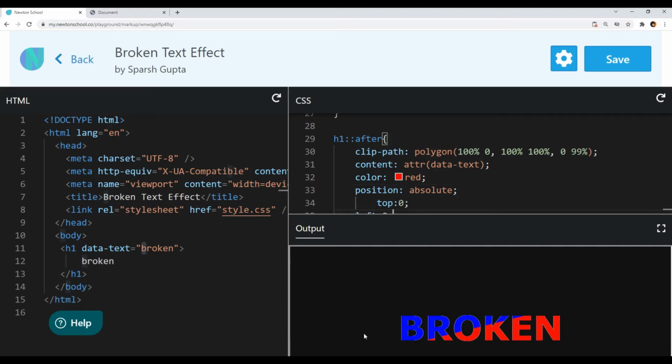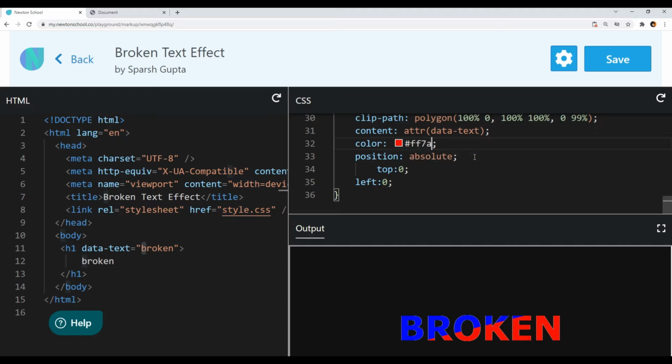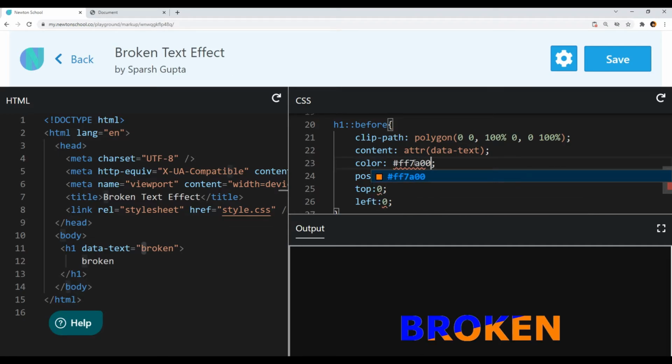And now you can see we placed our before and after pseudo element, and if I will give them the same color, they will look like a one single text. So let me give them one single color, that is FF7A00, and now you can see they are looking like one single text. And now we just have to add a hover effect on our before and after pseudo elements.